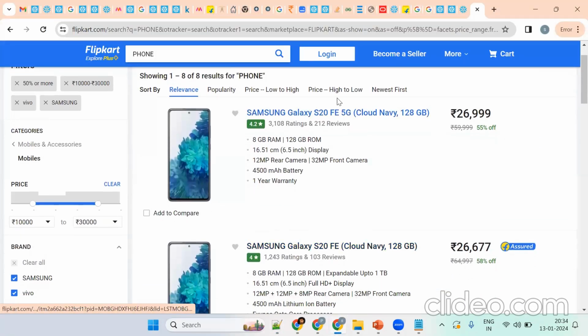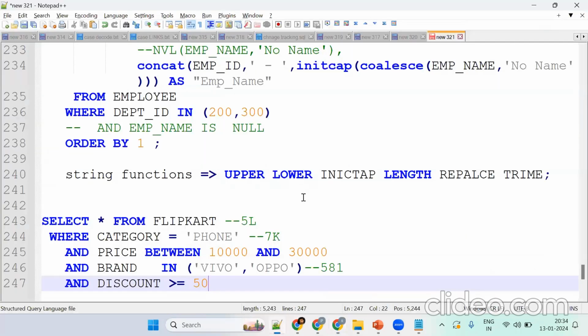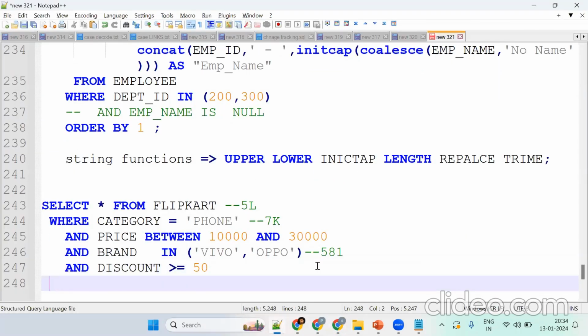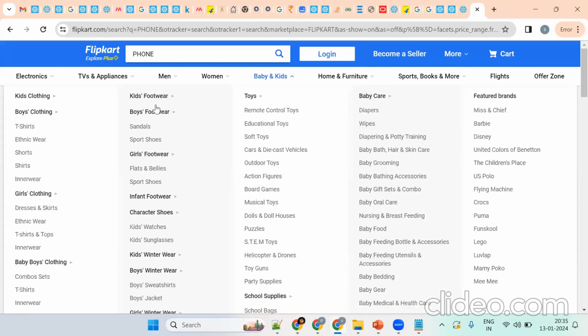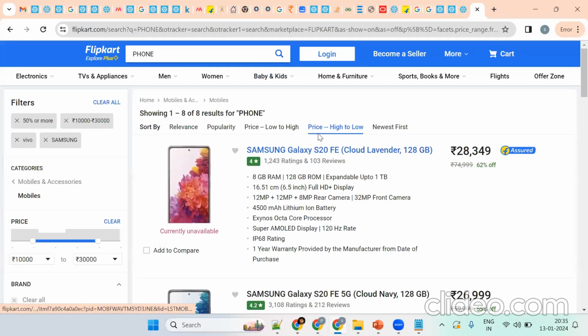I want sorting. How can I do sorting? We should go for what concept? We should go for the ORDER BY clause, order by price, ascending or descending. Tell me why the rating is only 28,000? Anyone? And why only 26,000? Because we are asking for the 10,000 to 30,000 range, and we are asking for a particular brand, Samsung. So this is the filtering concept and the sorting concept. Get the point, sir?